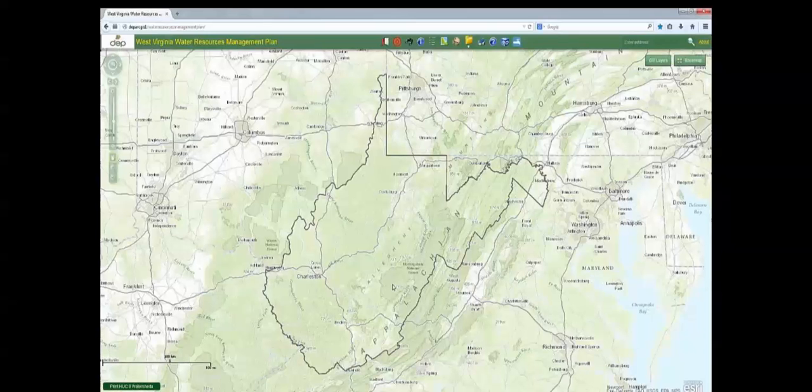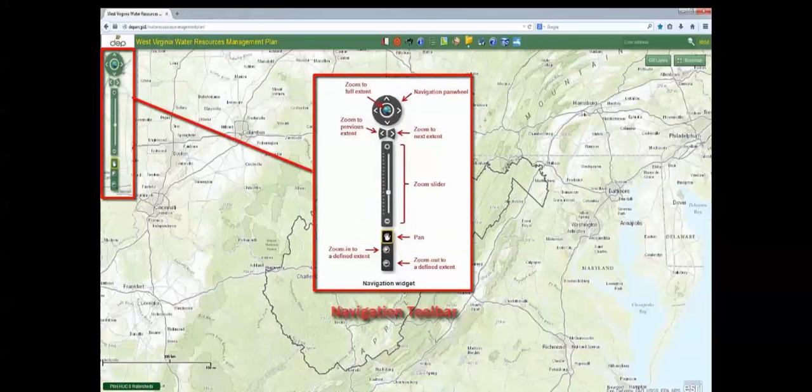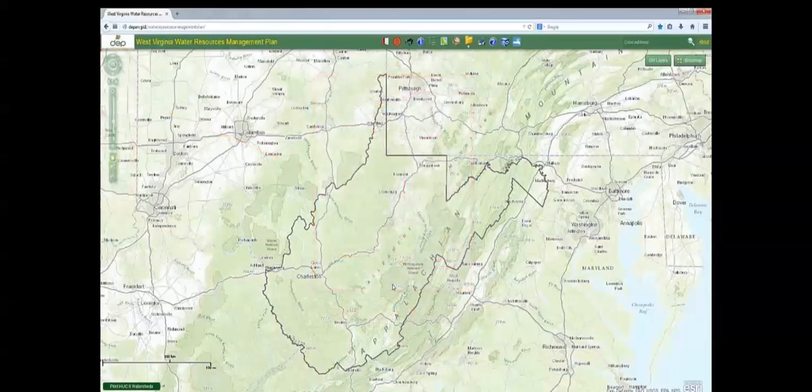To optimize user experience, the following tools and features are available. The navigation toolbar. This illustration shows the components of the navigation toolbar to assist in viewing the map environment. GIS map features. This group contains two components.